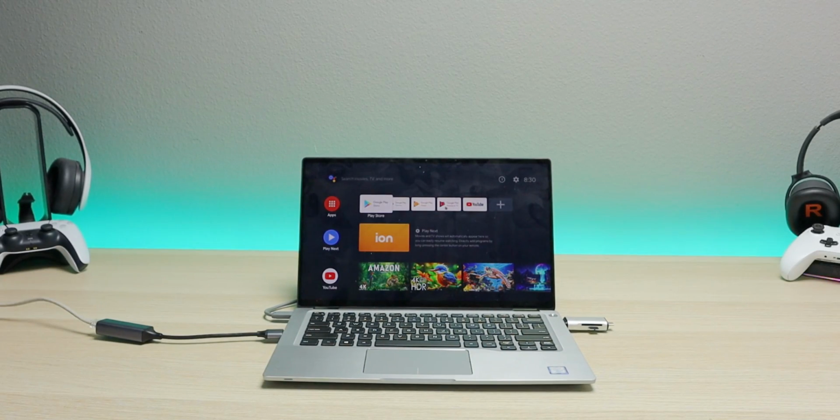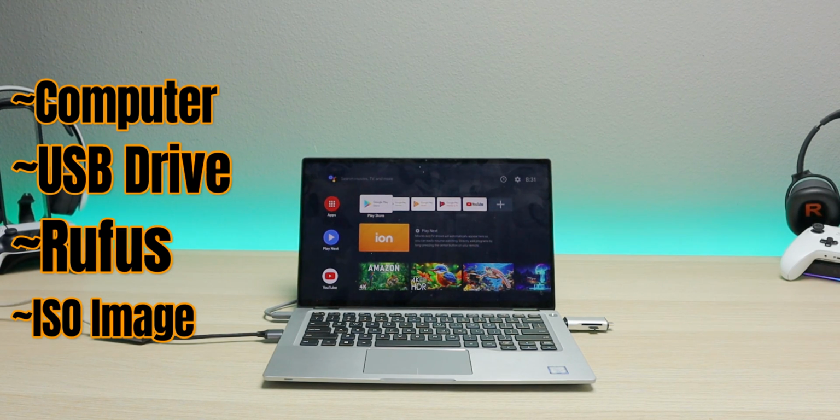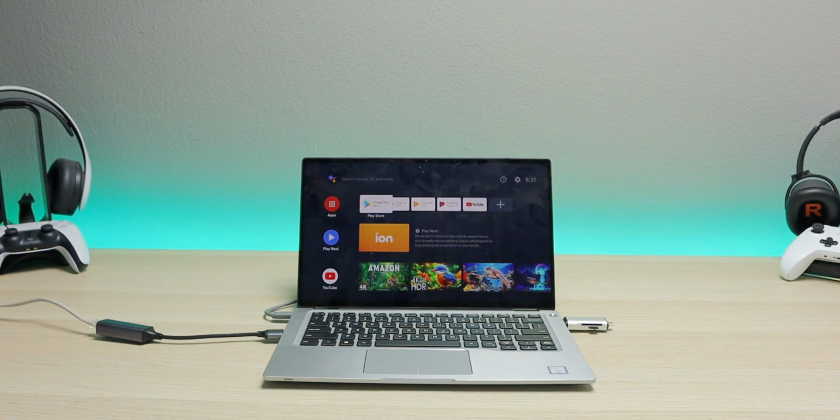What you'll need for this installation, you'll need a computer. You'll also need a USB drive. And I'm going to put a link to a couple of the files that you need as well to get this up and running. There are some quirks. Not everything's perfect. We're going to get into that here in a little bit.